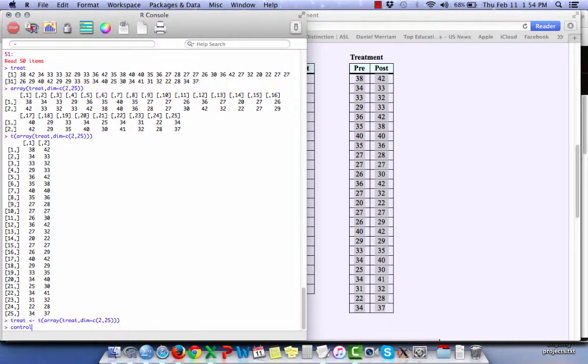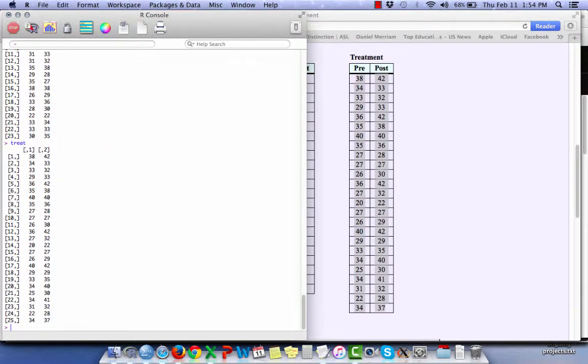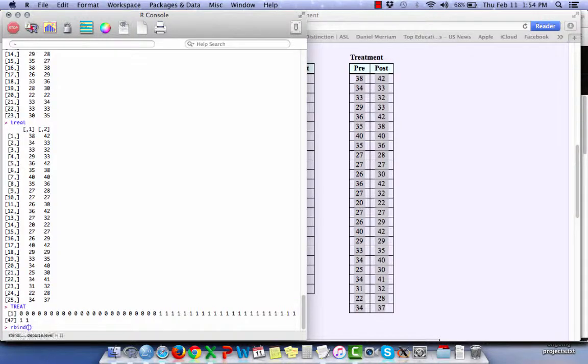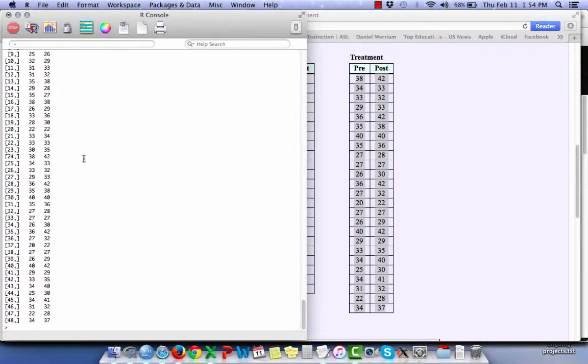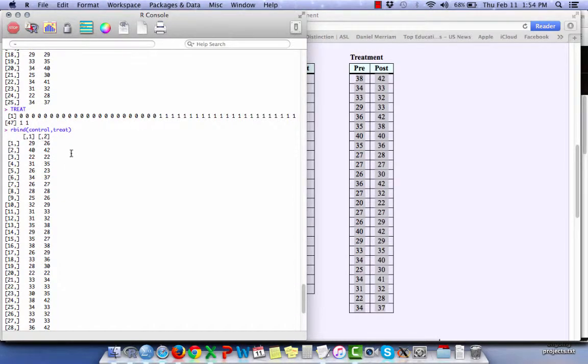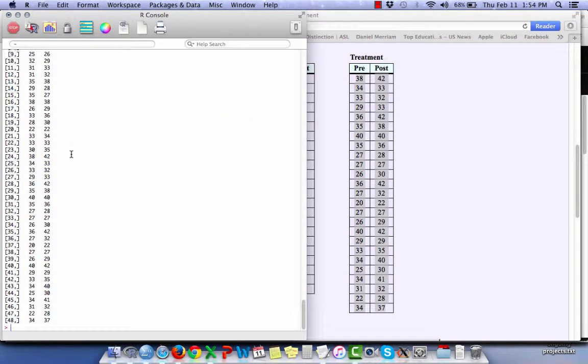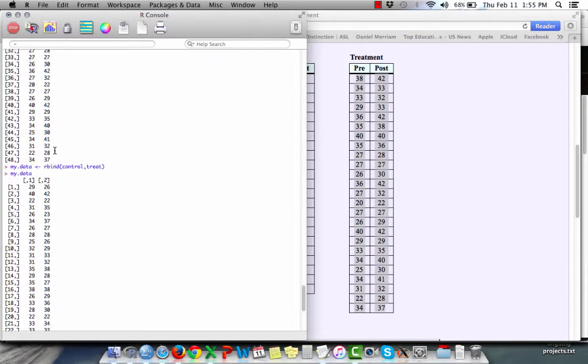And now I have the control, and I have the treat. Now notice I used lowercase treat here because the uppercase TREAT is still the string of zeros and ones. Now I'm going to combine my data set. I'm going to rbind my data set, and I'm going to say control, comma, treat, and this simply takes the 2 data sets and stacks them one on top of the other, where control is first and treatment is second. I'm going to call this my.data, and when I type my.data, lo and behold, I actually get my values.